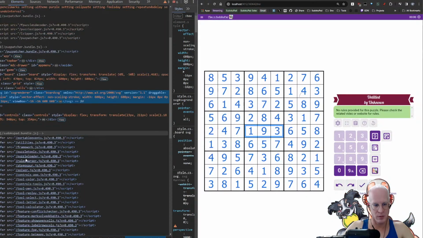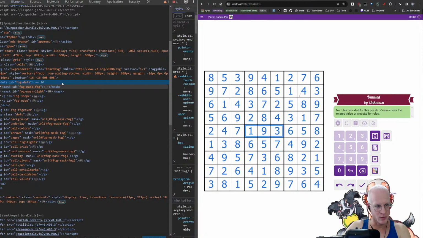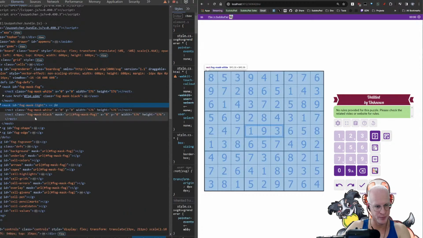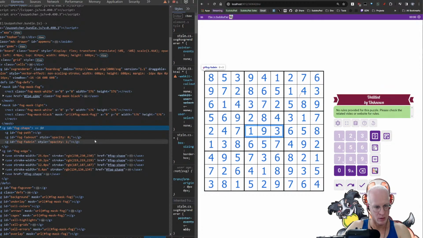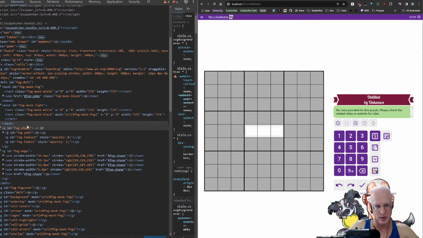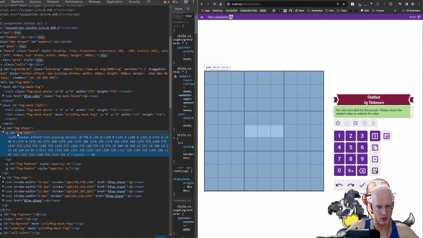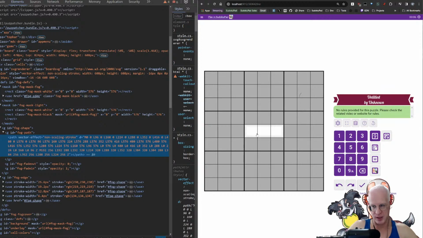So let's have a look at that. The fog stuff is all happening in here. I basically create the fog edge by creating a fog shape from where the fog is. So this would be the path of the fog, right? And then I create multiple copies of it to create this faded edging.